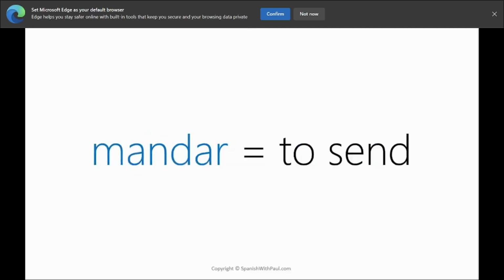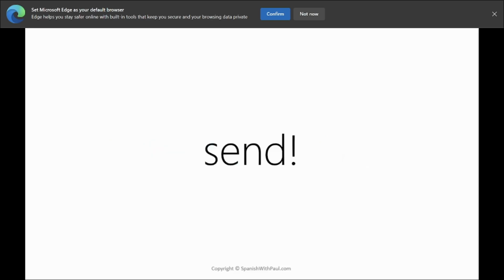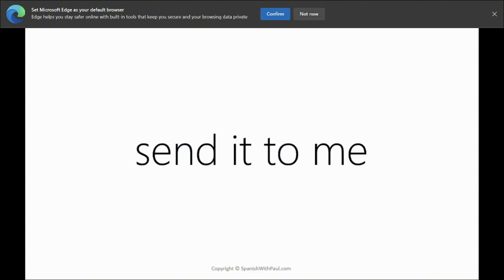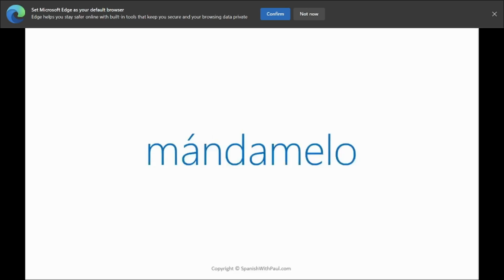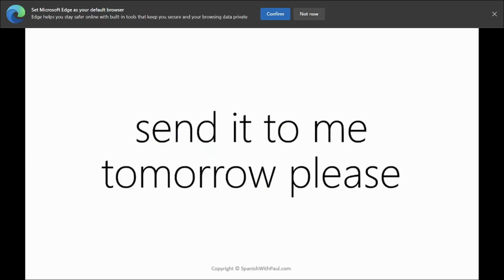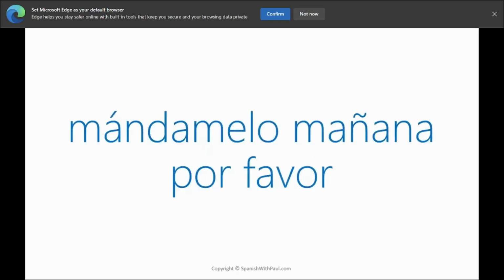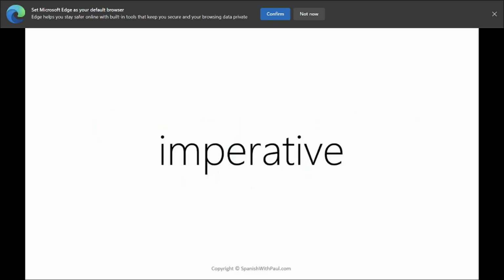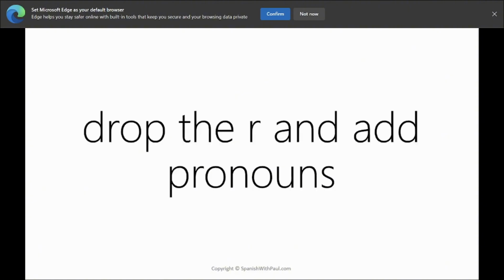What about this one? Mandar is another verb that will take double pronouns quite well. So mandar, to send. How would you say send? Manda. Now say send it to me. Mándamelo. Send it to me tomorrow, please. Mándamelo mañana, por favor. So as you can see, forming the imperative in Spanish so far is all about dropping the R and adding on whatever pronouns you need to it.